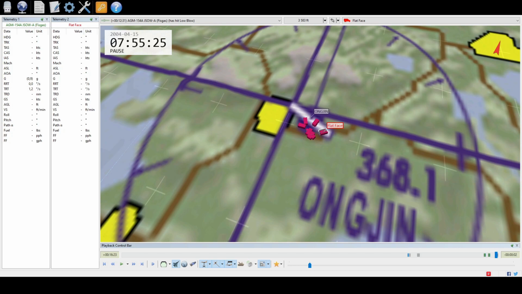I've been trying multiple different things. I haven't been able to get other types of JDAMs like the GBU-39 or GBU-38 to do these different attack headings, but apparently they are able to. I just haven't been able to make them do it.